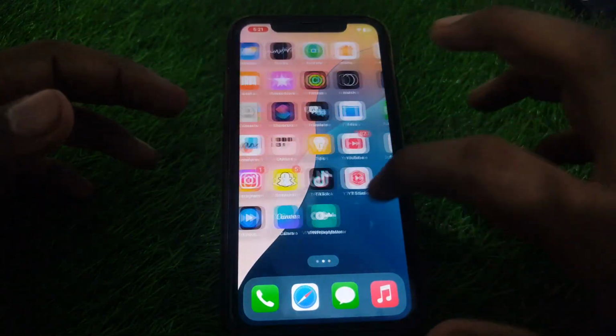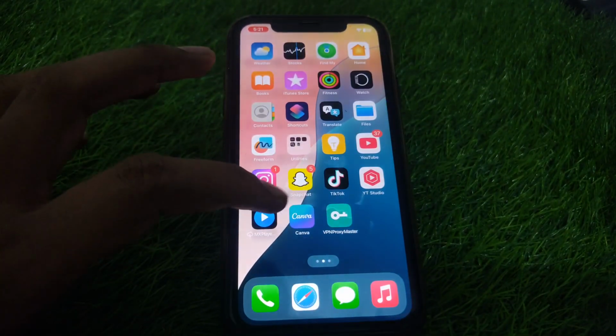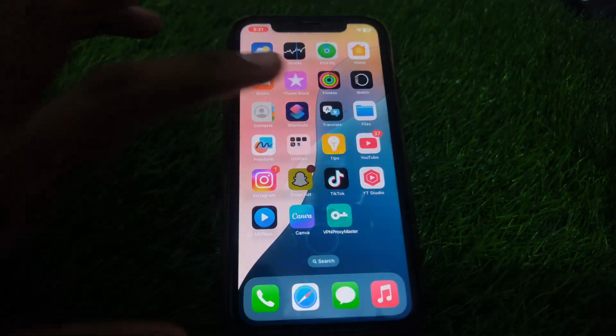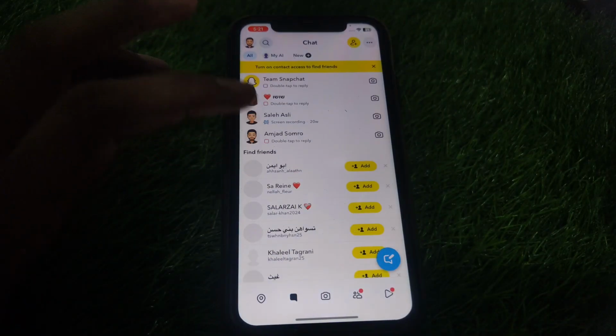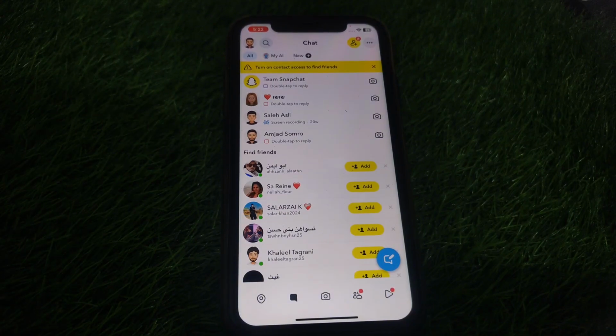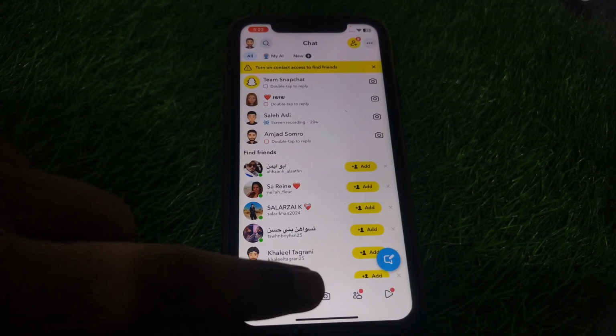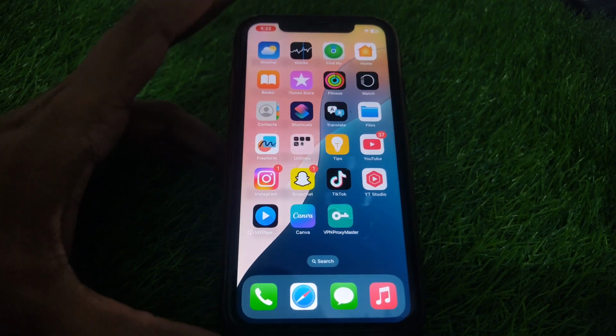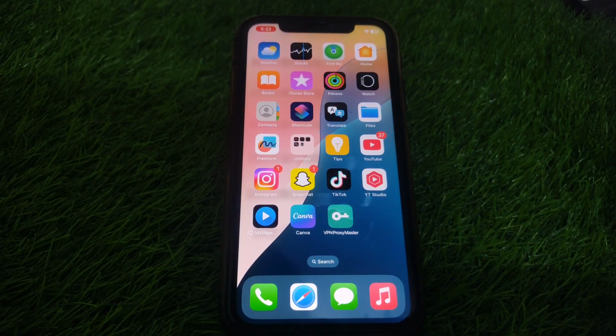Today we are going to discuss how to fix Snapchat messages not showing. For example, if you open Snapchat and you see that new messages are not showing on your Snapchat on iPhone iOS 18, how can you fix that? For this, you have to simply watch this video completely. So without wasting any time, let's start the video.